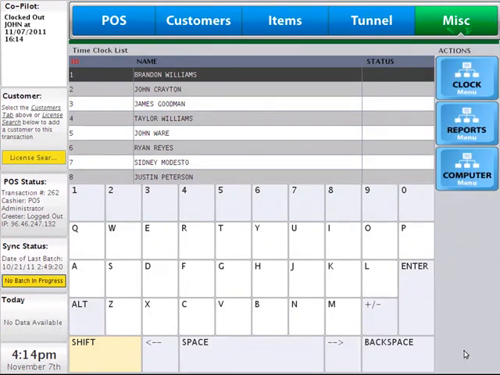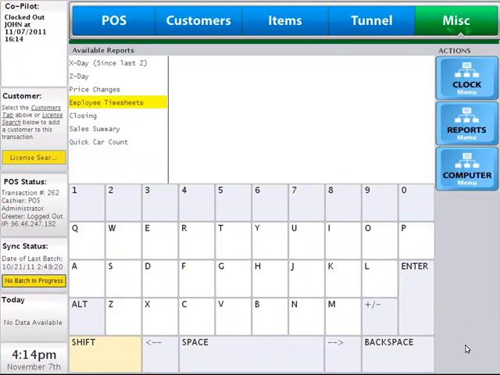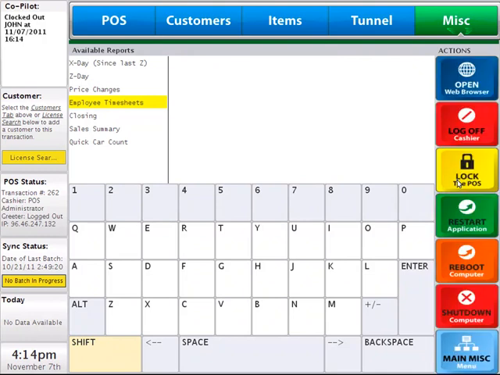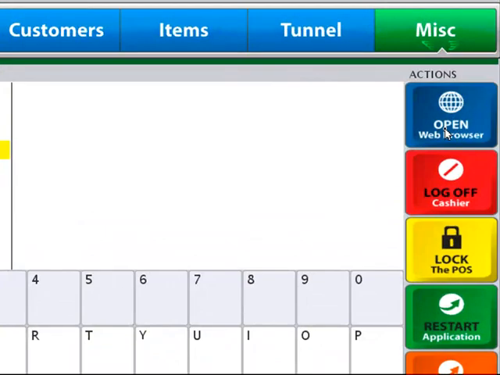On the main Miscellaneous menu, you also have a Reports menu, and from here you'll see a list of available reports in the system. Simply select the report that you'd like to print and then click the yellow Run Reports button. And finally, on the Computer menu, you'll see a list of additional options. To open a web browser on the point of sale, simply click Open Web Browser.